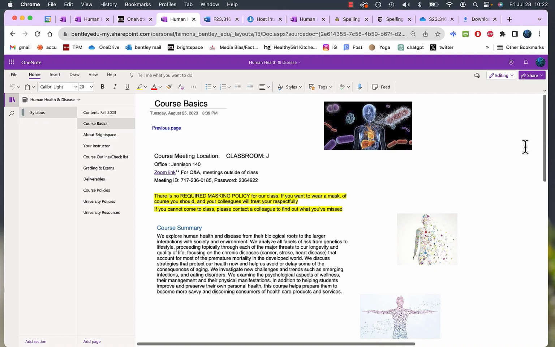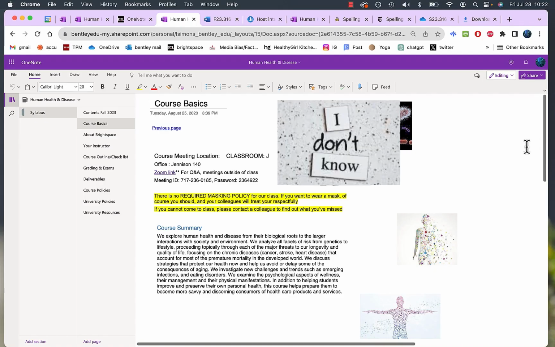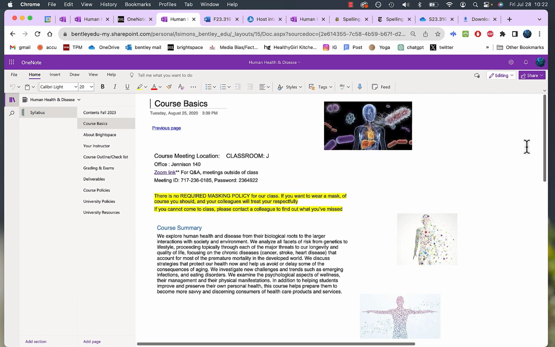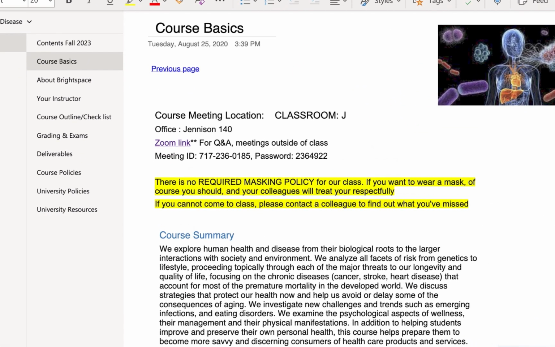Course basics, let's see. I don't know what Classroom J means, but we will know what the course room is before the semester starts. My office is on the first floor of Jennison. This is the link to the Zoom information that you need with an ID and password. Please know that I'm not recording any classes for Zoom. If you miss a class, talk to your friends, find out what you missed, and then maybe come see me if you still need information.